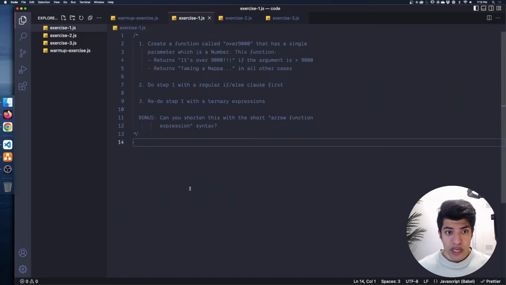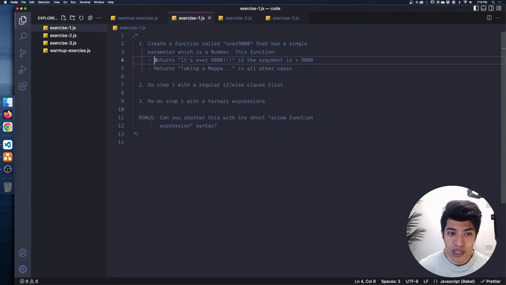All right, so we want to create a function for this one called over9000 that has a single parameter, which is going to be a number. So we expect to be passing a number to this over9000 function. And the function is going to return the string "It's over 9000!", yelling at us with exclamations, if the argument passed in is greater than 9,000. Otherwise, it's going to say "Taking a nap," in all other cases.